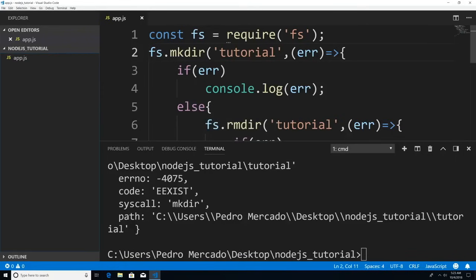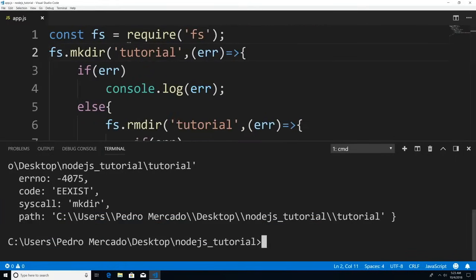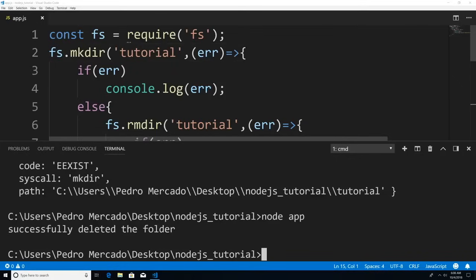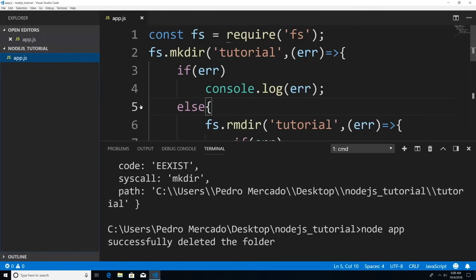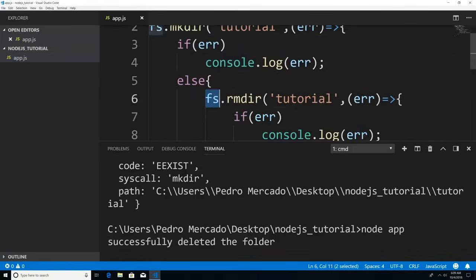Confirm that. Control B again. Let's execute this. And you can see that we successfully deleted the folder. So if I go up here, hit Control B, you can see that it doesn't exist. So the first thing we do is create a folder called tutorial. And then if this is successful, we're going to delete the folder called tutorial. And you can see by the output that we successfully deleted the folder.